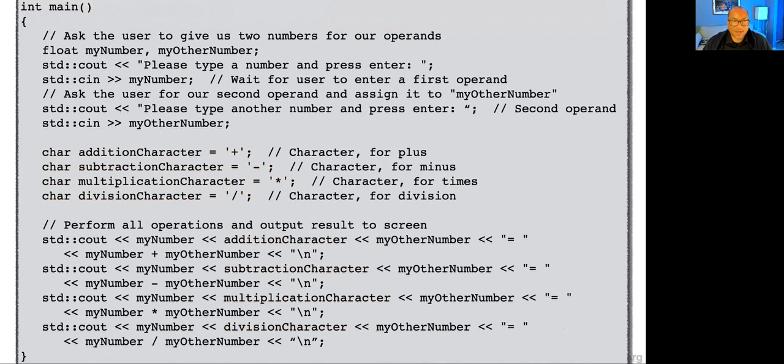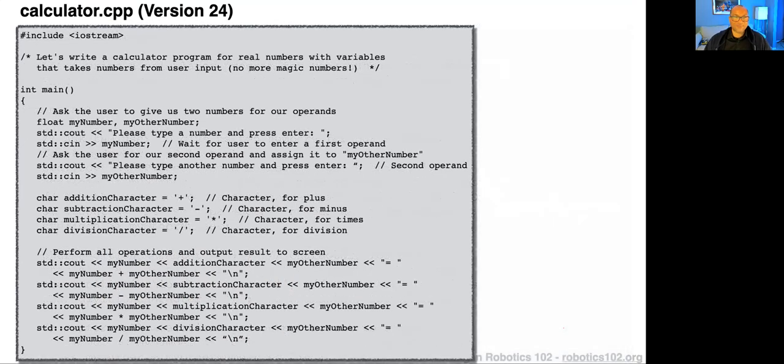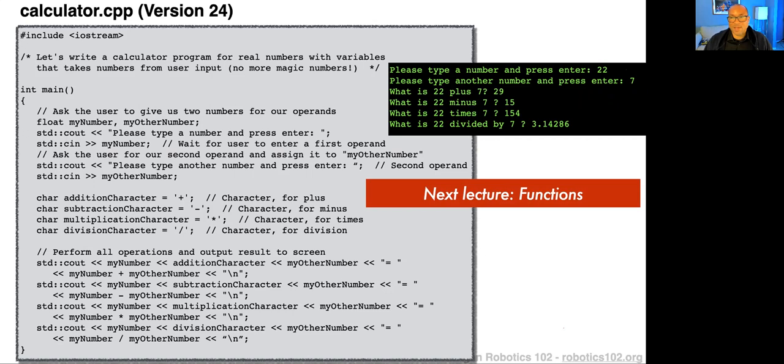So now if we bring this back to everything all together and look at our complete program right here, this is our calculator. This is our first version of the calculator where we can get any two numbers, and then we can output what addition, subtraction, multiplication, and division would be. We still can do better than this. On our next lecture, we're going to cover functions. Functions will let us organize and modularize our code so it doesn't look like this big jumble. We're going to have nice clean steps.